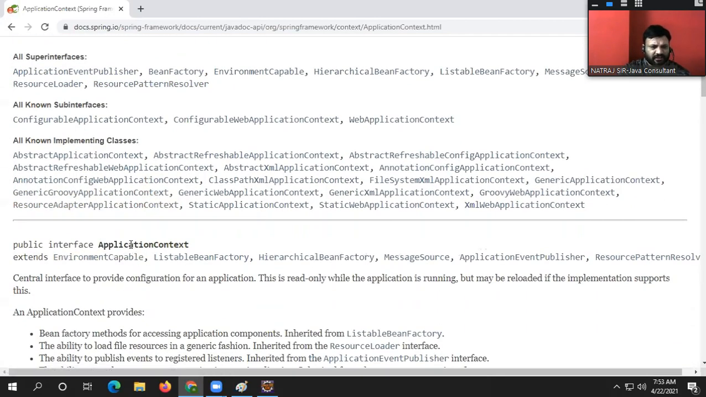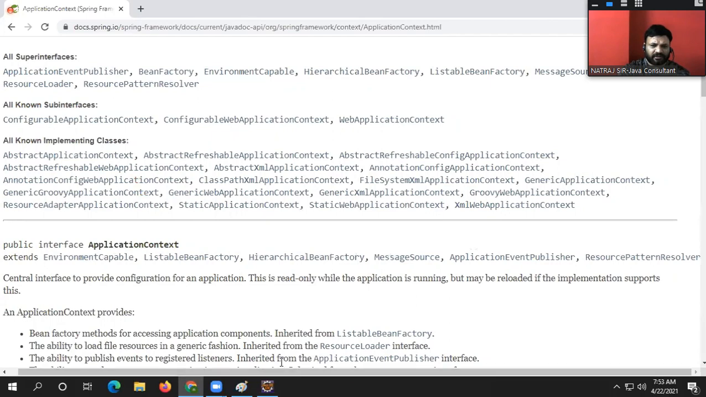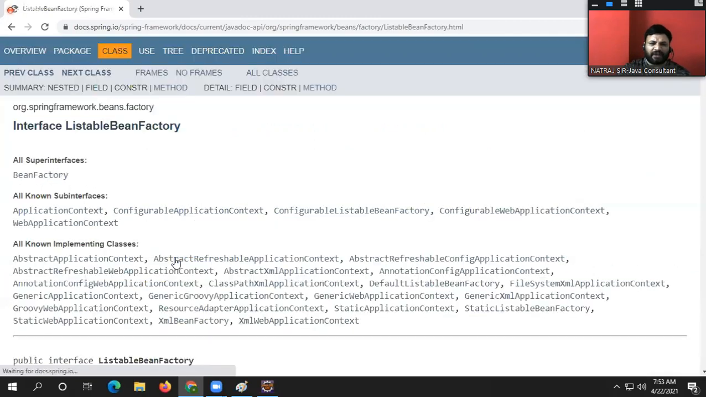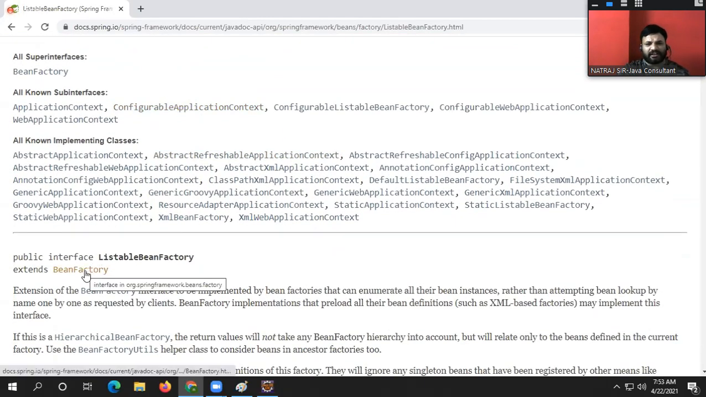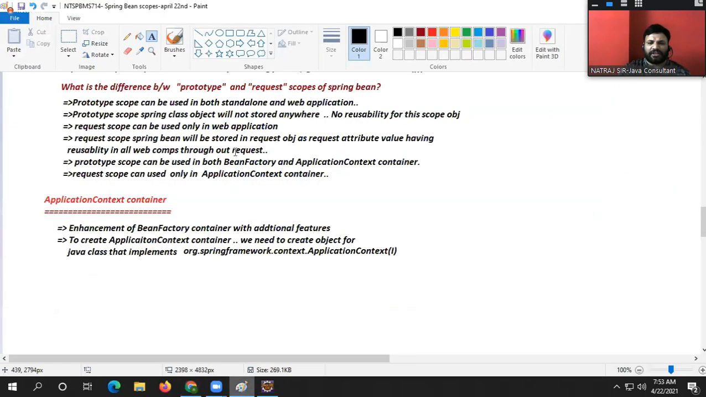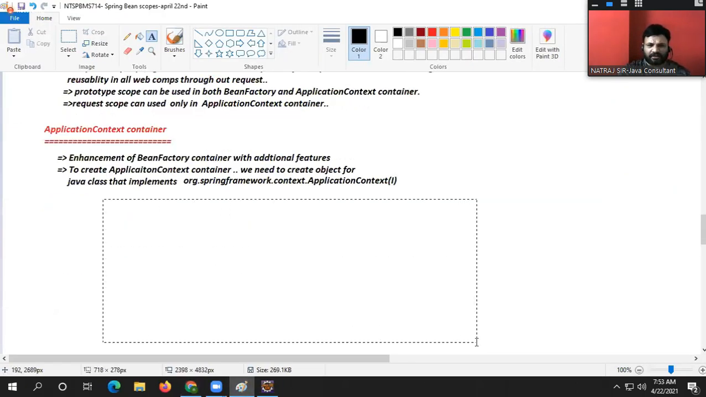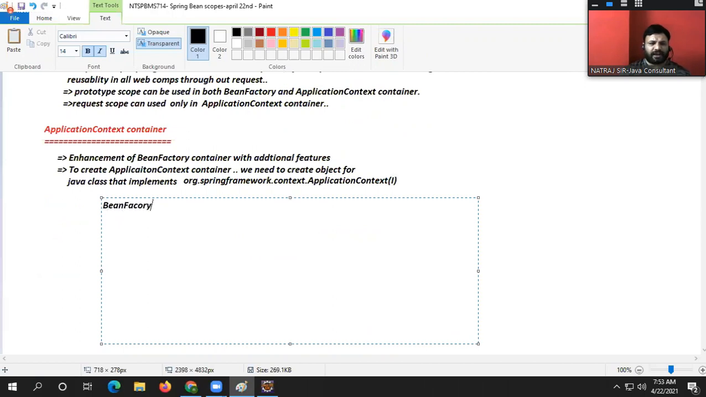Now let's see, guys, this application context interface extends from ListableBeanFactory. ListableBeanFactory is extending from Bean Factory. So indirectly it is an extension of that one. So Bean Factory interface, ListableBeanFactory, next, application context. Don't worry.